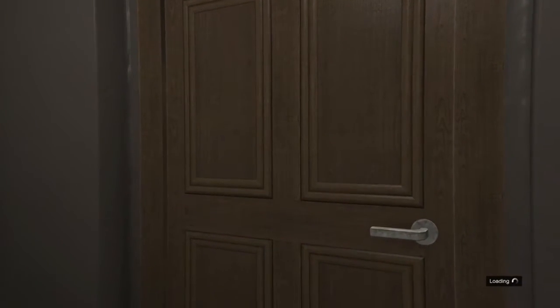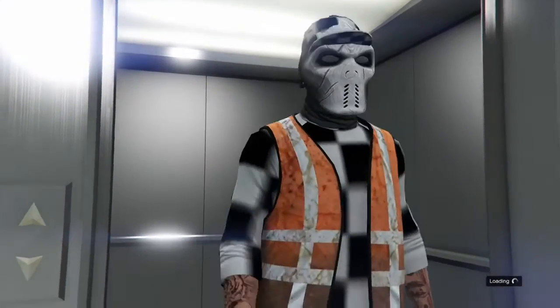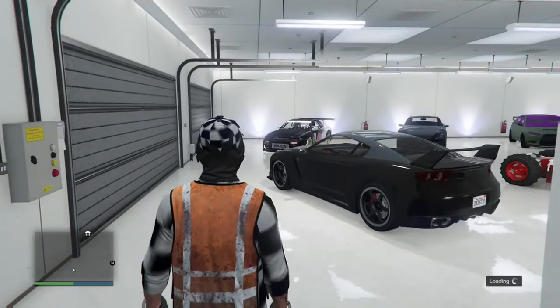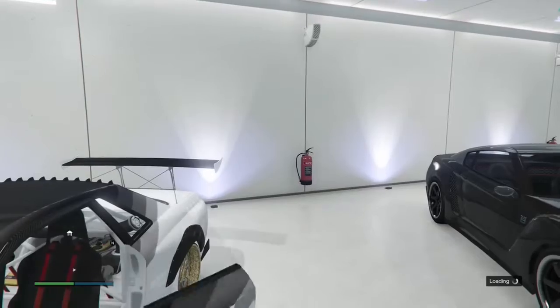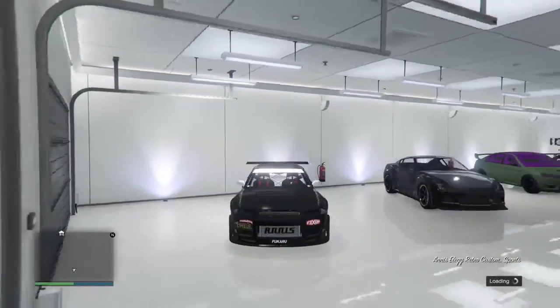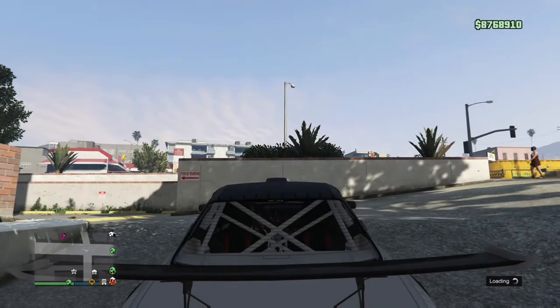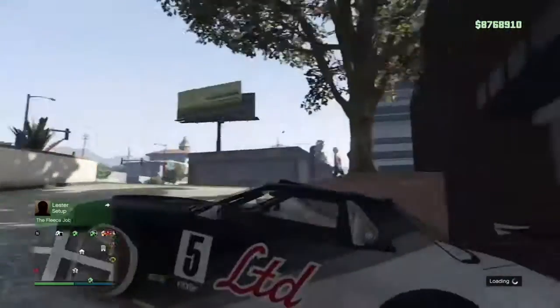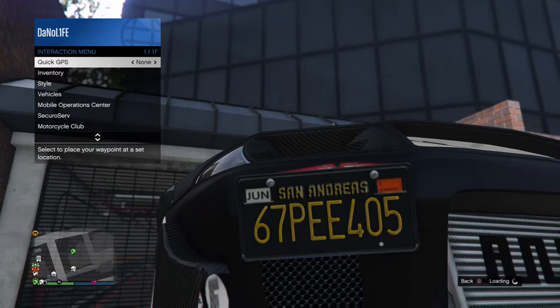So after I enter the garage, an Elegy is in the garage that I have the heist at. So there's the Elegy right there. So now I'm going to show you after I pull out, because I didn't show you the Elegy plate at the beginning. This is another way for me to show you guys that this is legit. So I show you the plate right here. Boom, there it is. C405 at the end, 67P405.